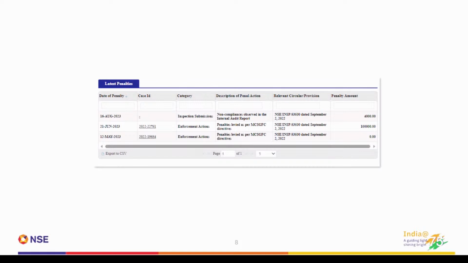Here in the latest penalty tab, you will be able to see the date on which the penalty is levied, the case ID against which the penalty is levied, whether it's an enforcement action or whether it's an inspection submission which you failed or which you delayed in reporting, the reason for that. Then again, the description, the details of the activity or the violations, and then the relevant circulars and the penalty amount as it is.